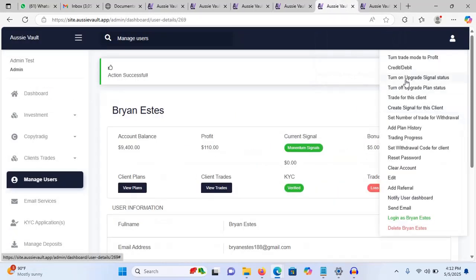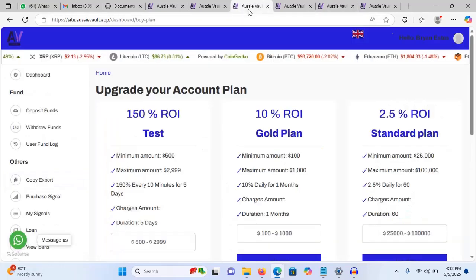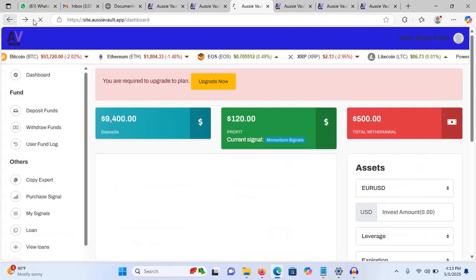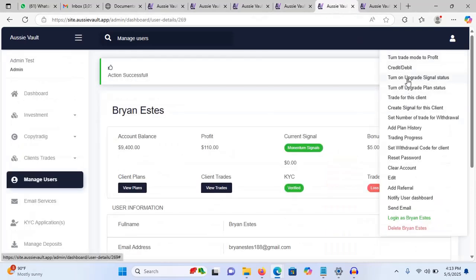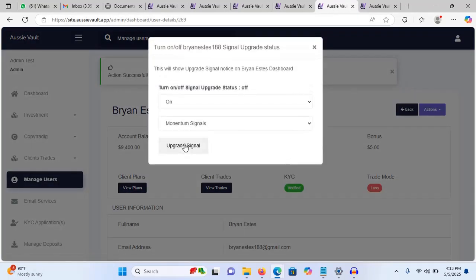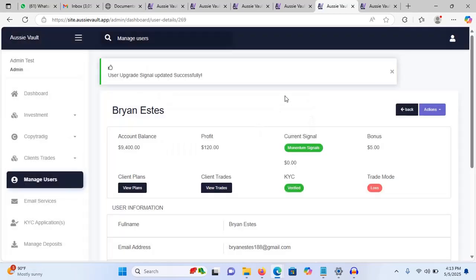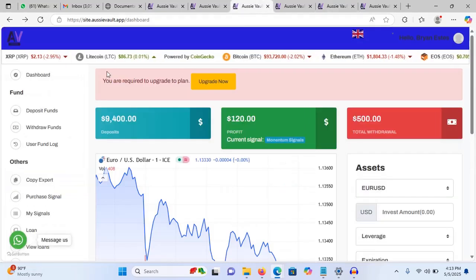So now, okay, so we have to turn on. So it is the investment plan that is currently on here. Now let me turn on upgrade signal so you can see. So let's make the basic signal momentum. Upgrade signal. So now let me come here and reload.